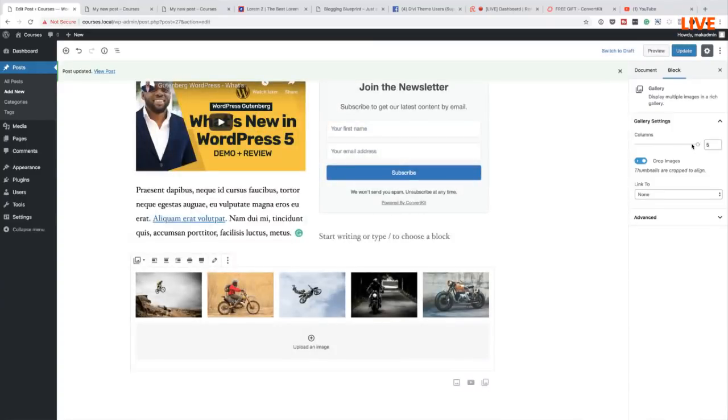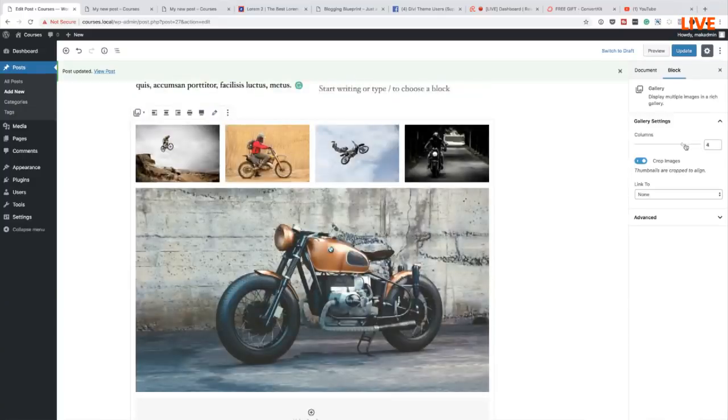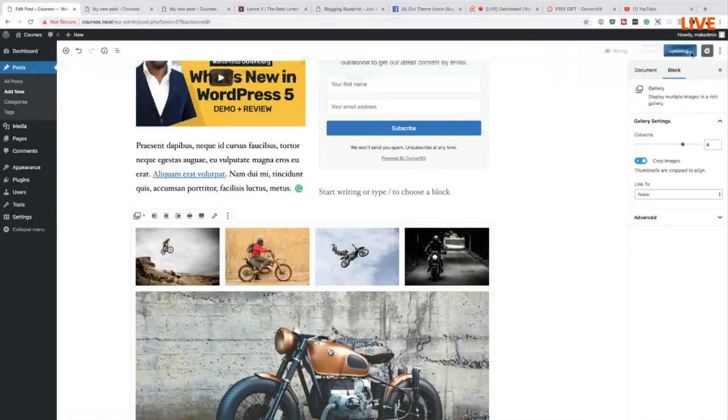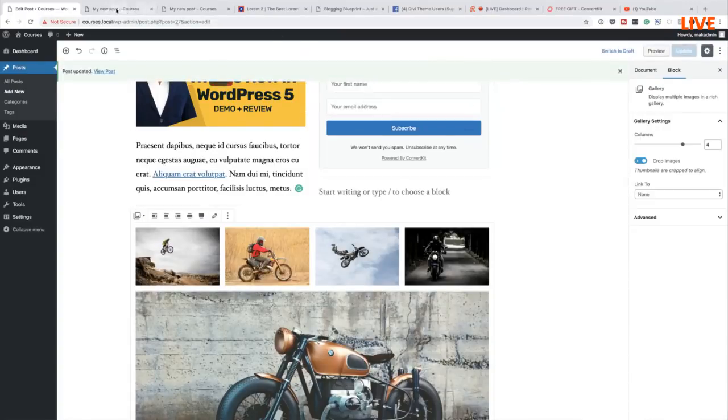And if you want to add more, you can add 5 there, and then everything is on the same line. But I think I'm going to go with 4. Click update. Fantastic. Right, so this is our gallery now. I'm going to click here on preview. Oh, in fact, click update. I think there's auto update as well as a feature.